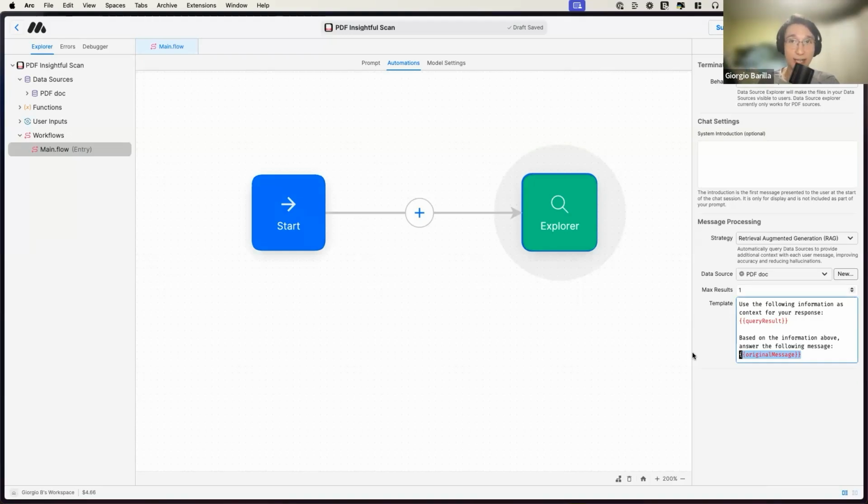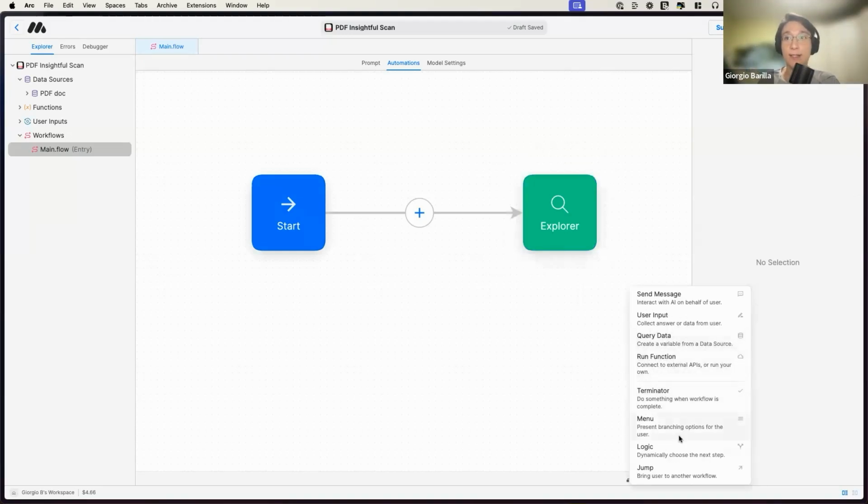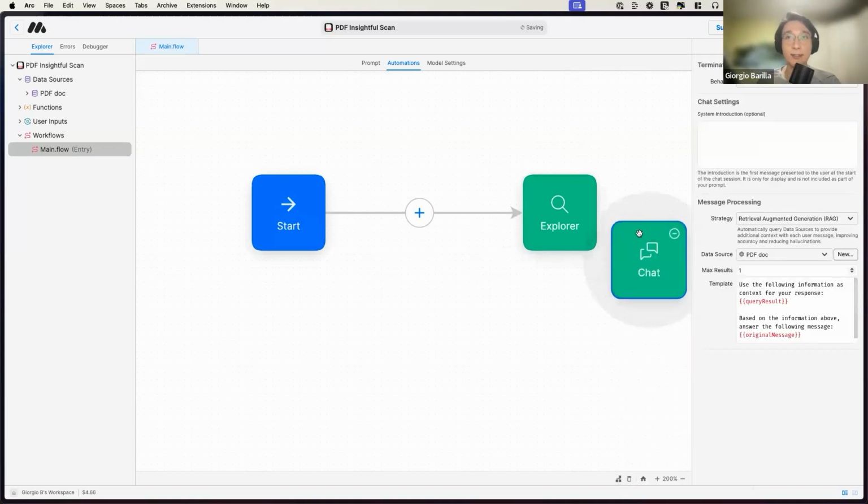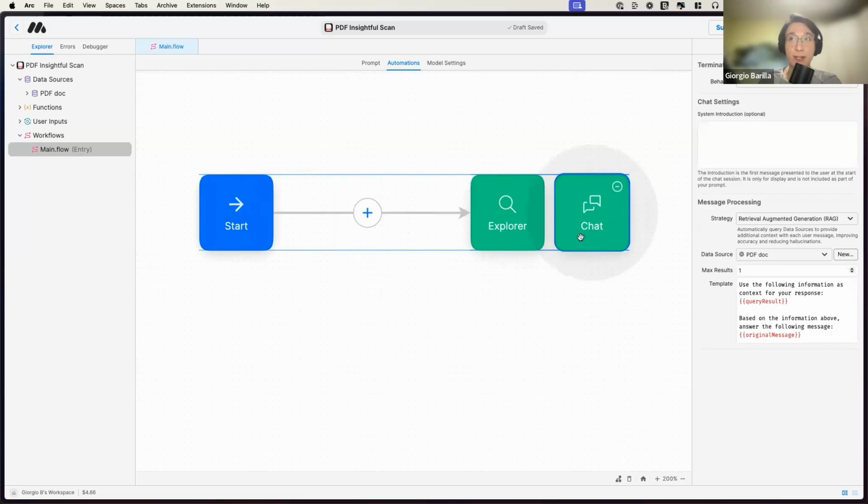And when you use it for a chat endpoint, let's add one very quickly. Let's add a terminator, and this is a chat terminator. In chat, you can do exactly the same thing. You can click on strategy RAG, data source PDF doc, and max result can be 1 to 3 or 1 to 5. So in this example, it will say use the following information as context, query result. So it's querying it for original message, and the response, the output, is stored in query result, and that's being sent in every interaction with this chat.